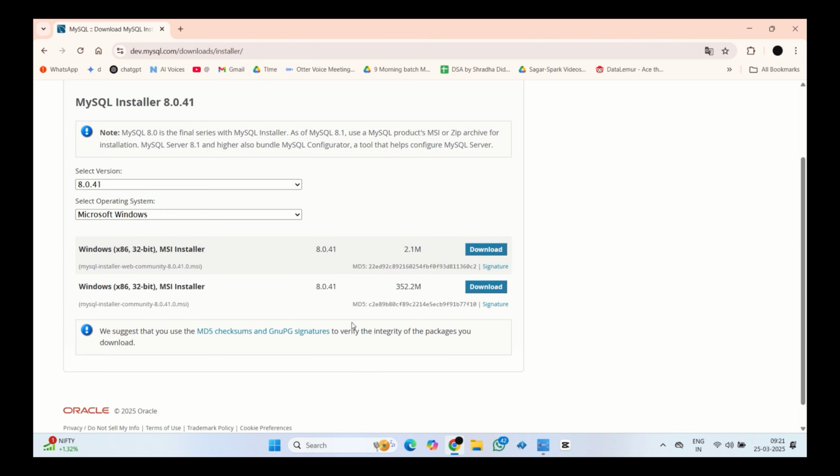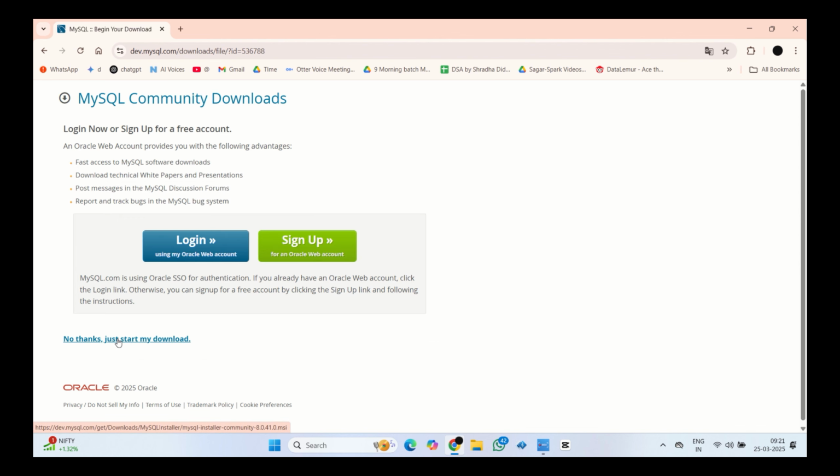Then we will install this 3 to 5 MB file. Click on downloads, then click on no thank you, just start download. After clicking this, it will start downloading.